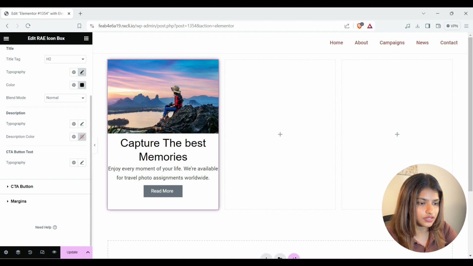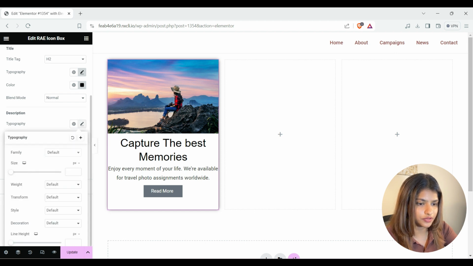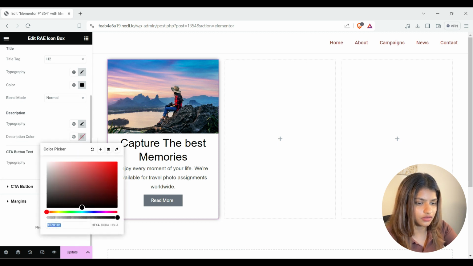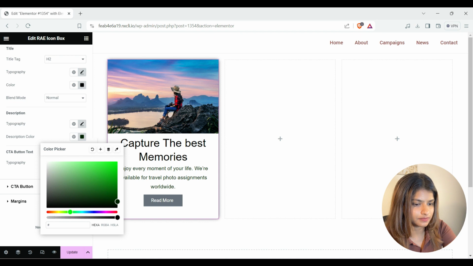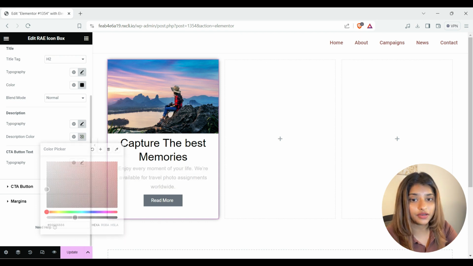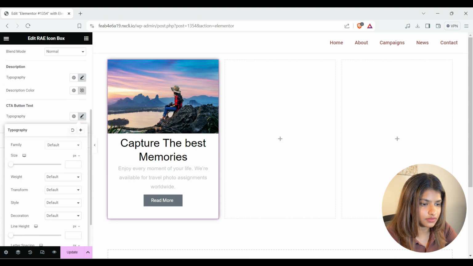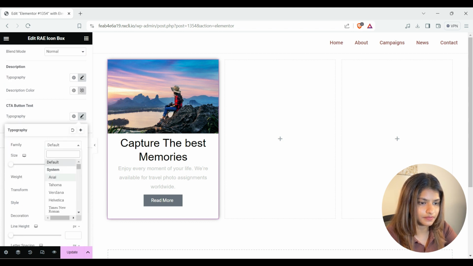Then you can also change the typography of the description from here. And let's change the description color. And from here you can change the typography of the button. And you're done.